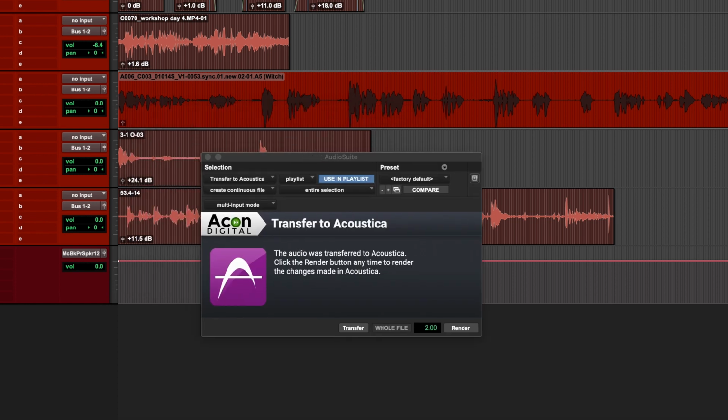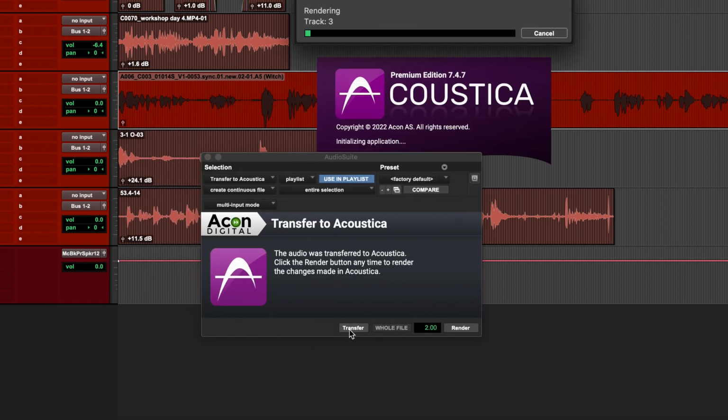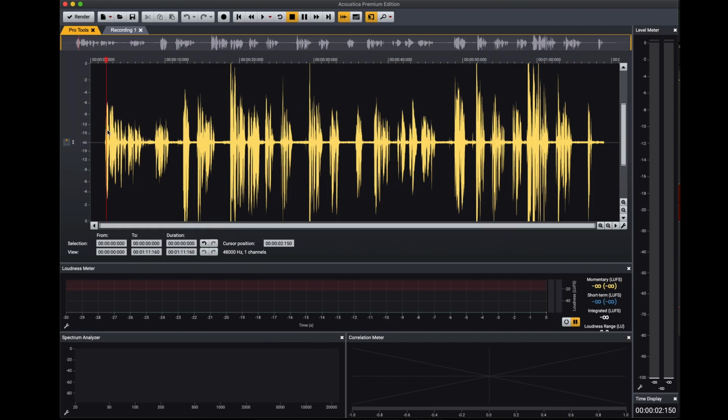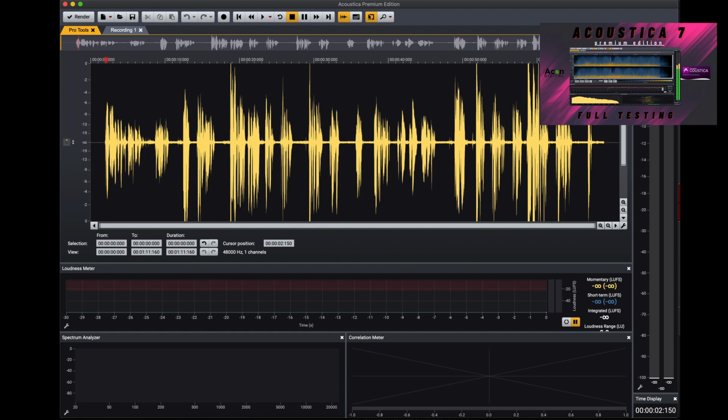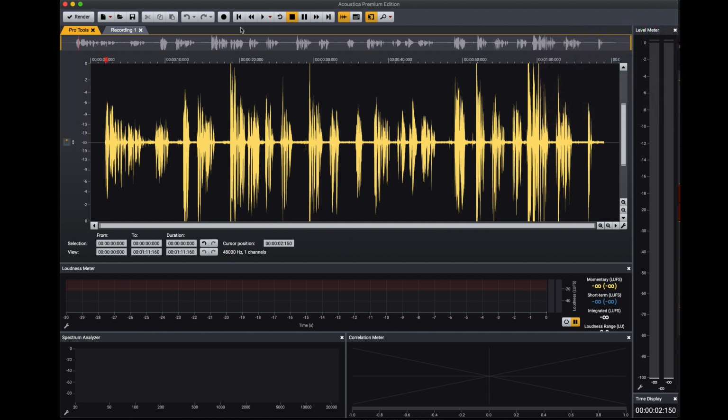So I have here my transfer. And here we go. That's Acoustica Premium Edition, Acoustica 7. I have the bundles, and I've done a tutorial of Acoustica previously. It's a really, really impressive program that I got from the company. This is really one step ahead compared to RX in terms of dialogue extraction. So let's play this one here.